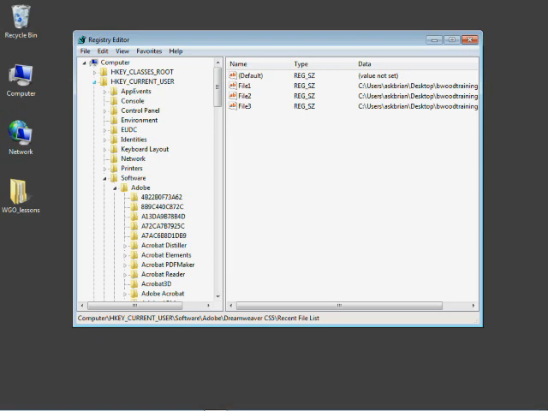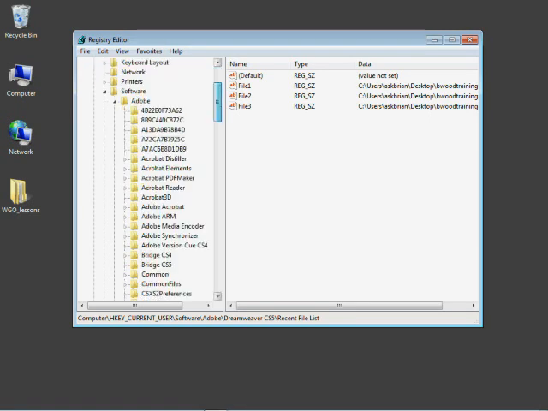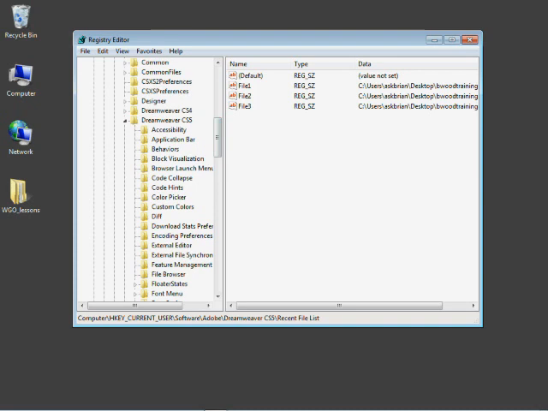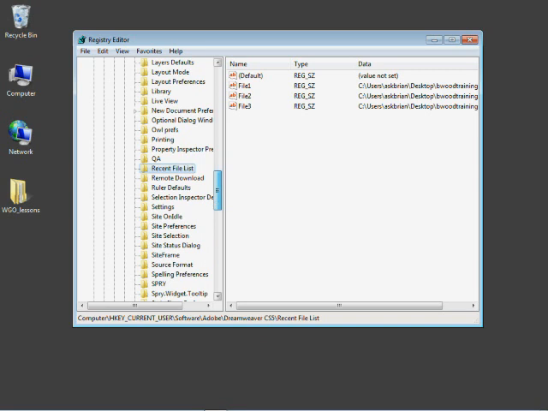If you open up that folder, you'll see a folder called software. Then you'll see a folder called Adobe. Open that one up. If I scroll down, I'll see Dreamweaver CS5 or CS4, whatever you have. And if I scroll down, I should see a recent file list. If I click on that, it'll show me all the different files in here.